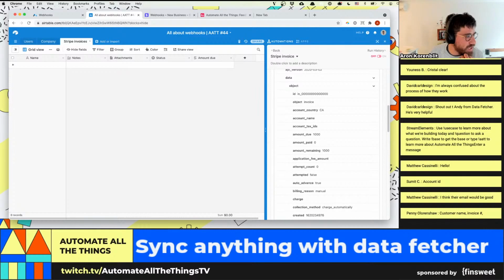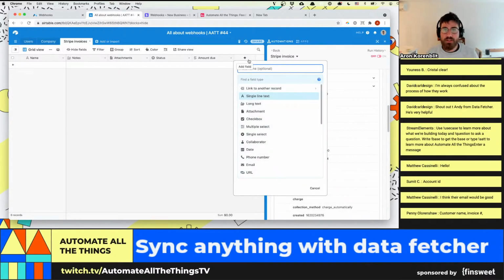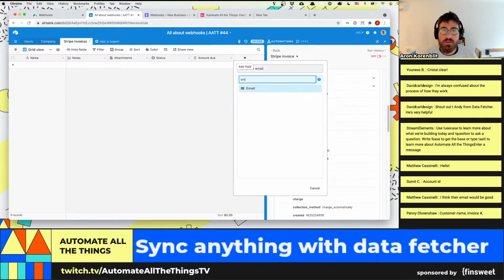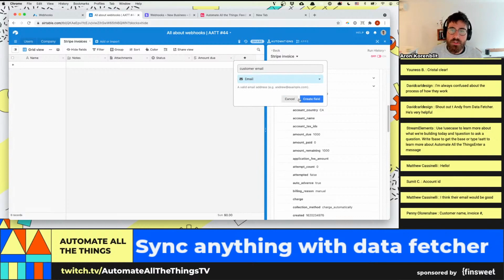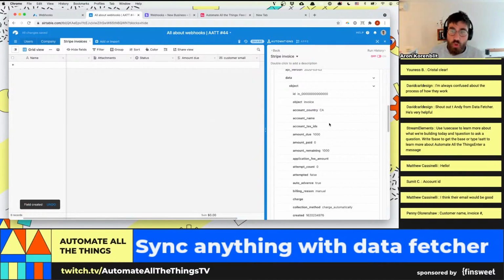Email, customer name, invoice number, account ID. Awesome. Okay, let's add those in. So email. So it's customer email. It's going to be an email field. So ID is really important, right? So that's actually a really good one.